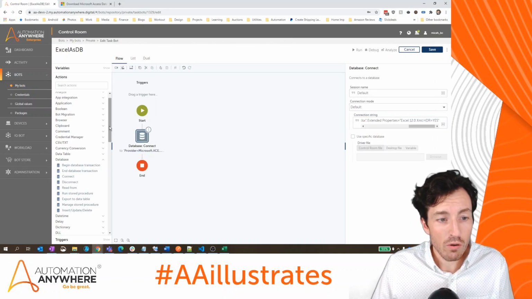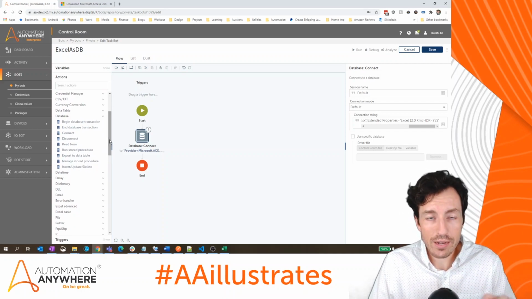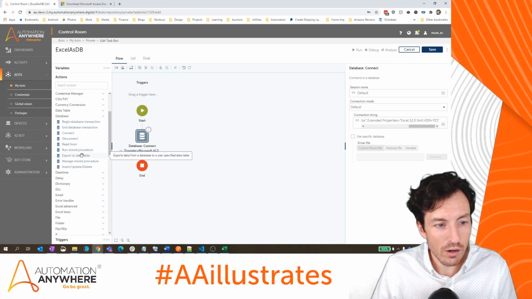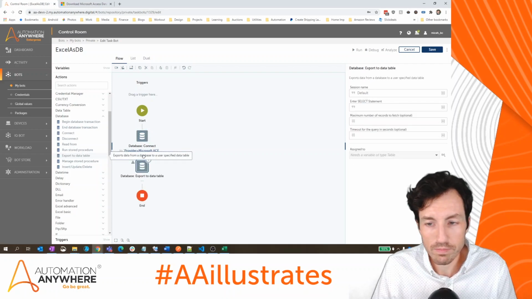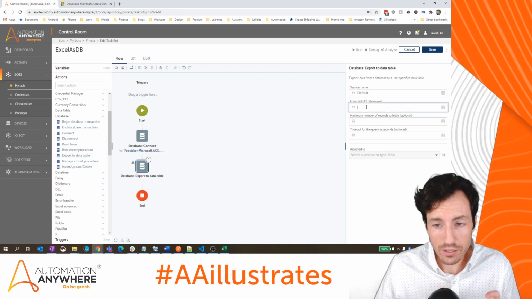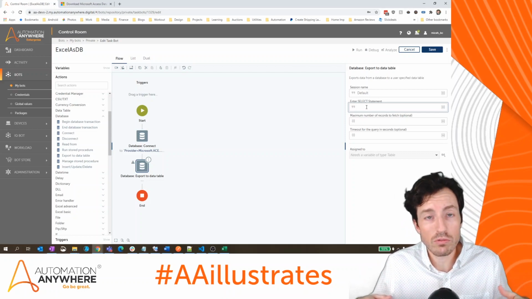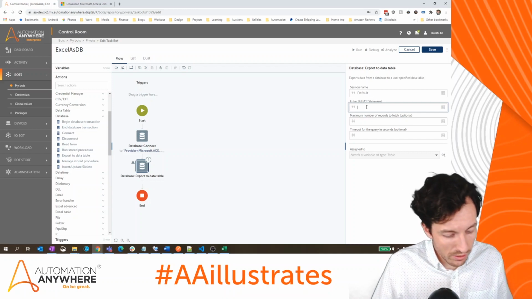Great. Now, once that connection has been established, I need to read from that database, right? Our Excel spreadsheet, that's the database. And what I'm going to do here is I'm going to use the export to data table action. And this will allow me to write a select statement and then return the results as a data table. I can then loop through those results so I can figure out what was the matching data.